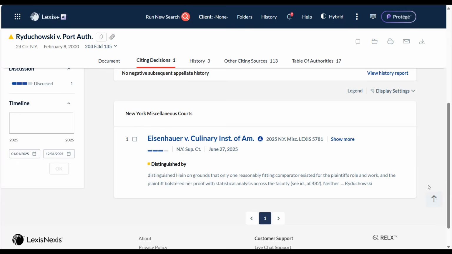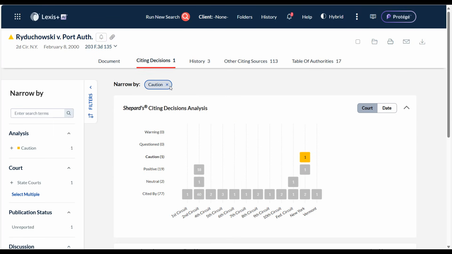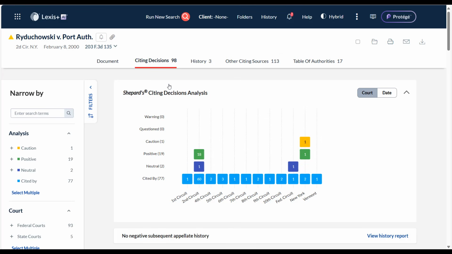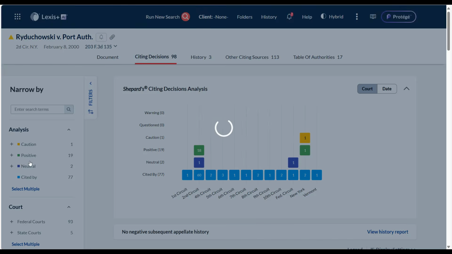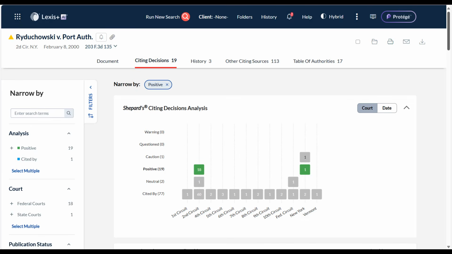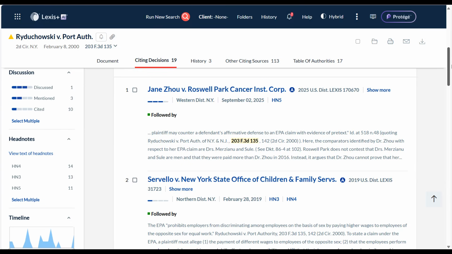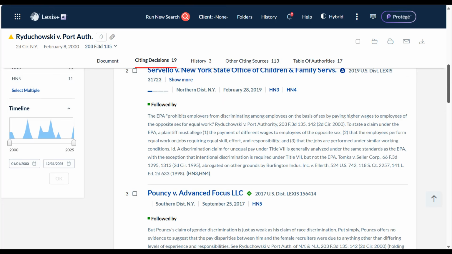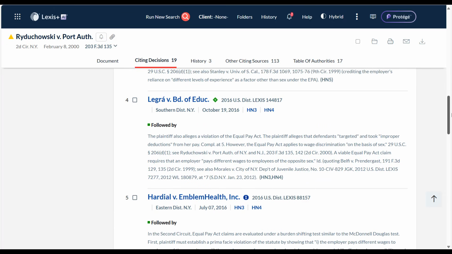The citing decisions can also be used to expand your research by finding additional cases that support your legal arguments. If you believe the court should follow the precedent set in this case, you can make that a stronger argument by citing other cases that follow that decision.